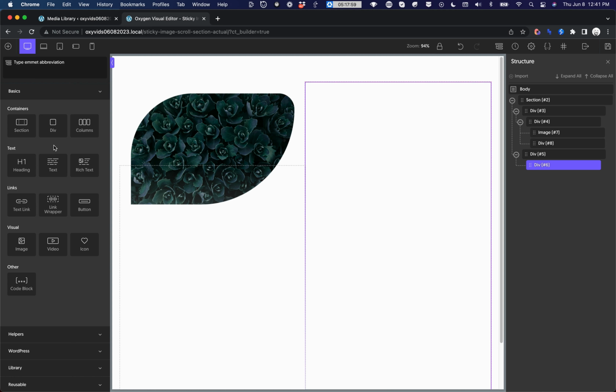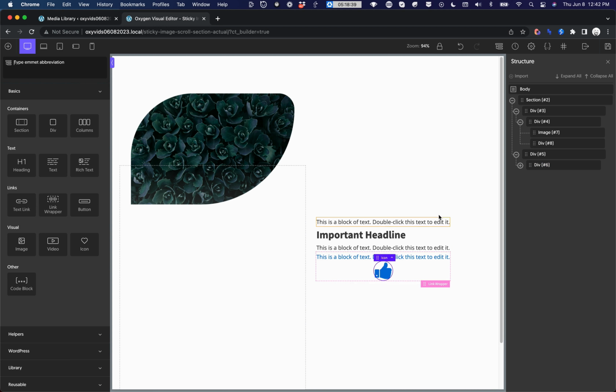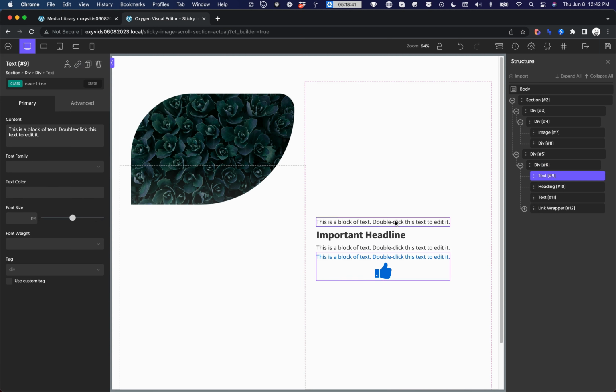So first, the overline is just going to be a text with a class of overline. We're going to have an H2 element, and we'll say important headline. Then we're going to have some more text. We'll add some lorem ipsum inside that here in a minute. Then we will have a link wrapper with some text and an icon inside. Let's go ahead and add a class to this link wrapper. We'll call it button, and we can go ahead and execute that to drop in that structure. Of course, it needs styled up, but that saved us a bunch of time.